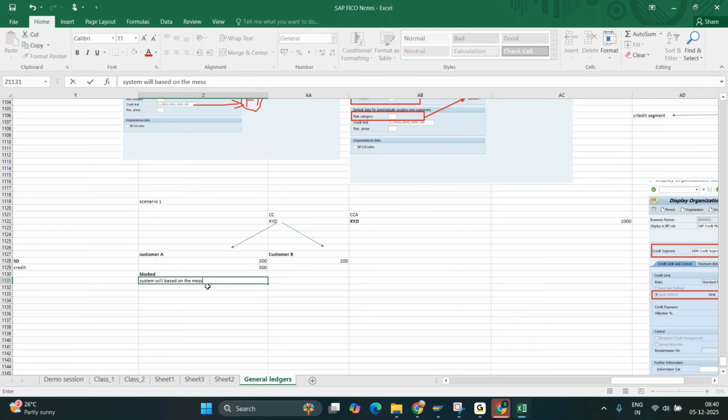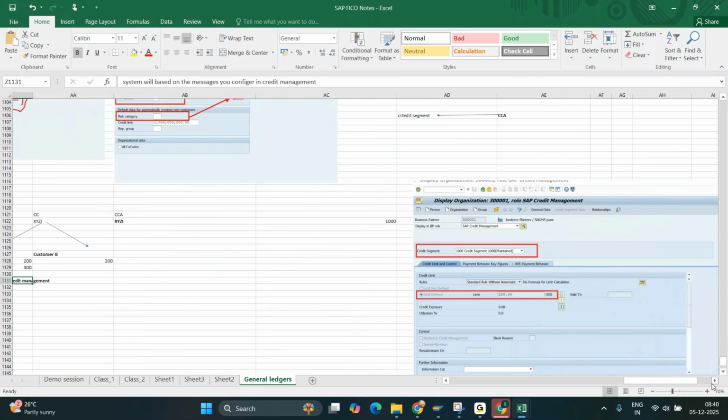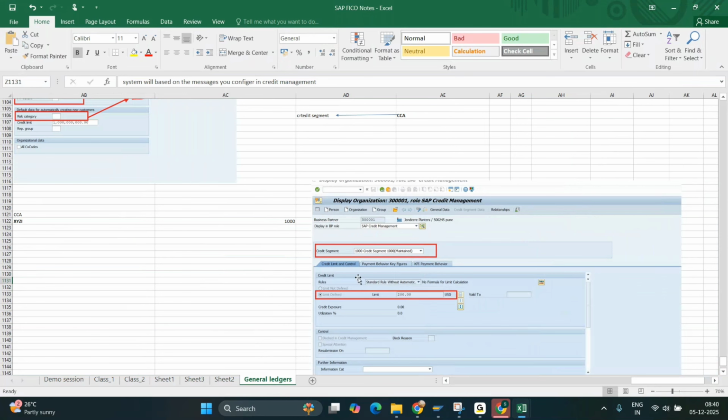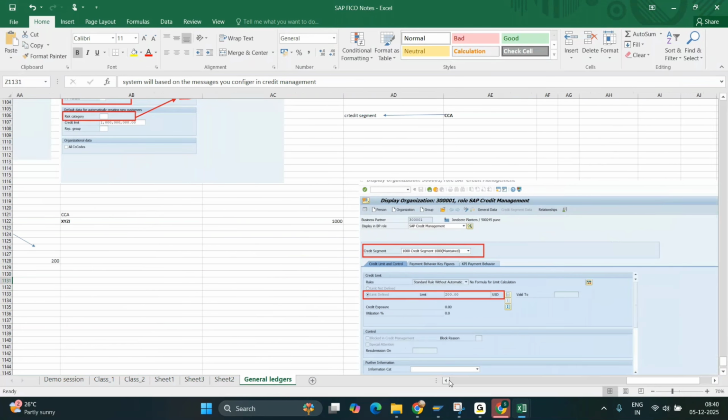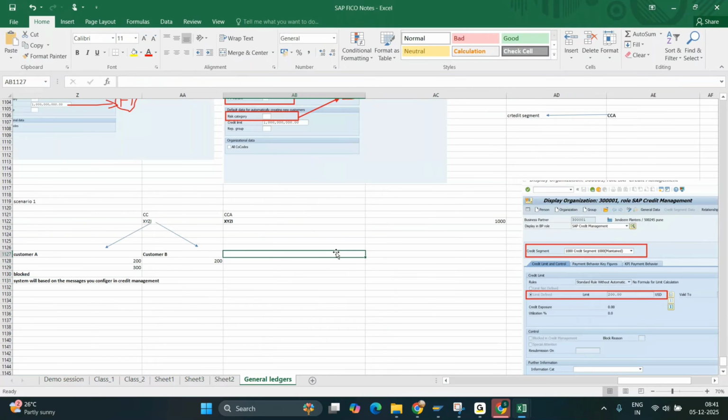based on the messages you configure in credit management. Okay, in credit management, what you will be doing is, under this segment, you will be deriving your risks. Okay, so based on the risk levels, suppose risk 1, risk 2, risk 3, risk 4, risk 5. You have 3 risks. Okay, so risk 1 is the high risk.